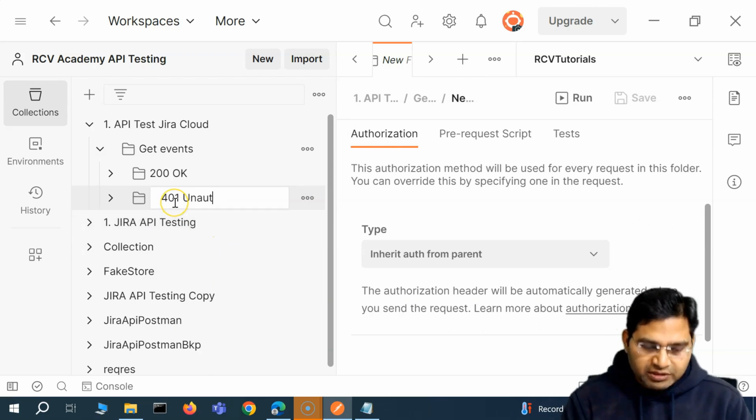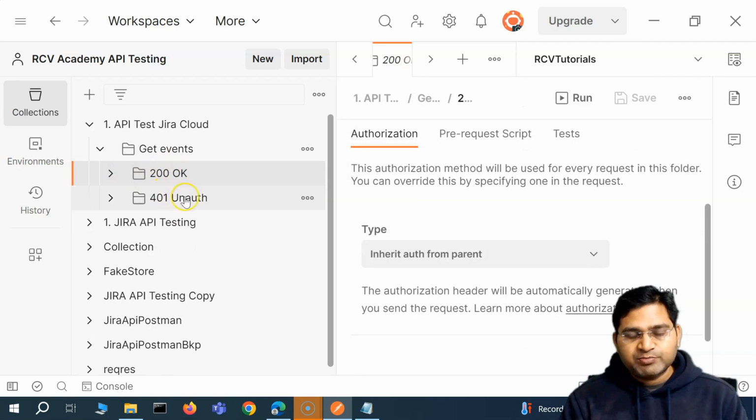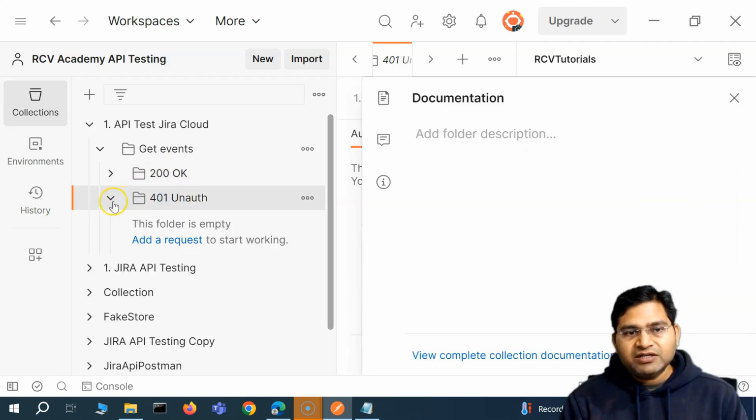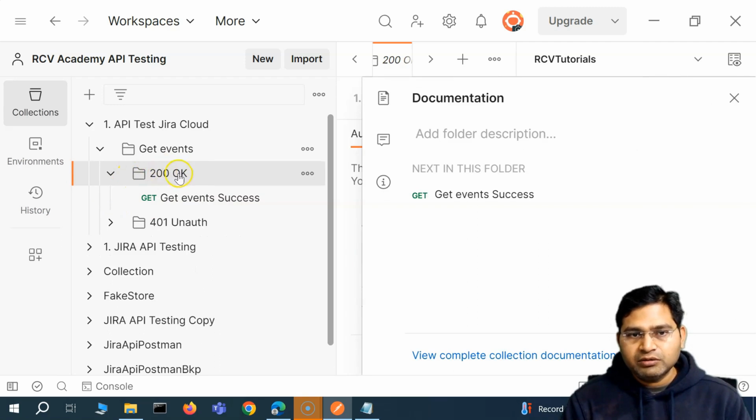So this is one of the ways of organizing your test cases based on the response code, right? So within the folders, as per the response code. Now the advantage of this is basically, say for example, I can just execute now within this 200 OK.